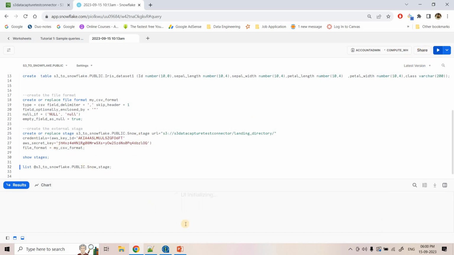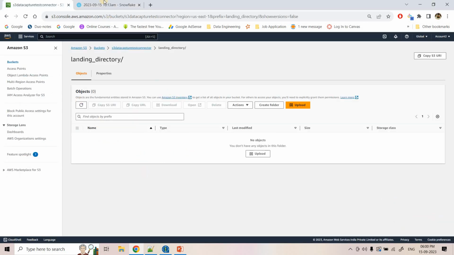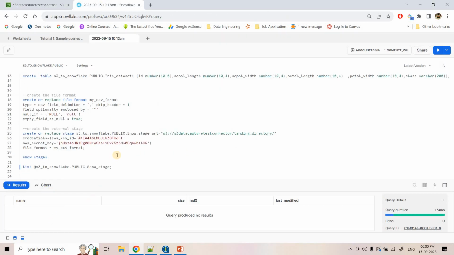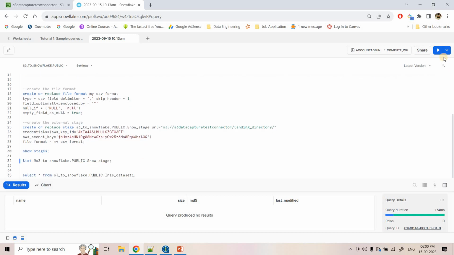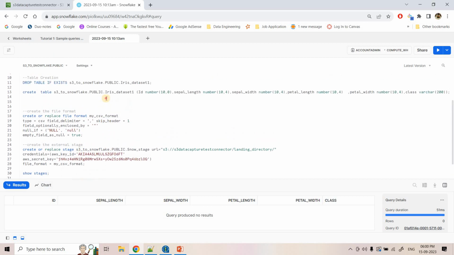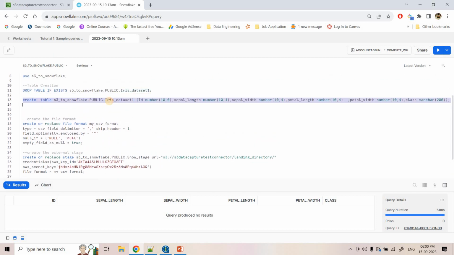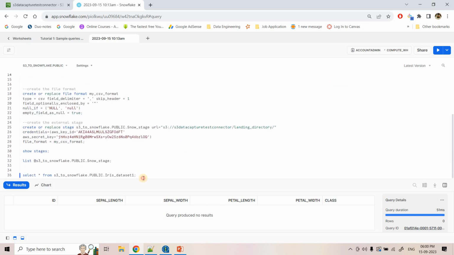Currently, if I do list stage, we'll have no data because in our landing directory currently there is no file present, right? So that's why it is not showing anything. And then if we check the table, in this table also currently we have no data because we just now created the table. There is no data in the external stage. We have not executed any copy command. So in this particular table there will be no data, right?